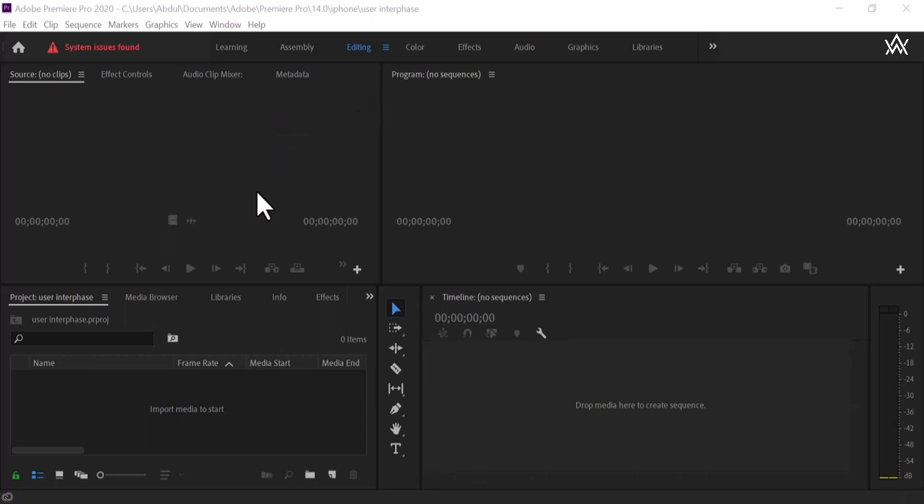First of all, the project panel. This is the project panel. It is located in the lower left corner. The project panel displays the imported media, files, and project assets. Users can organize, search, and preview media files within this panel.